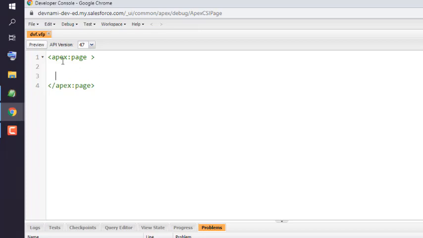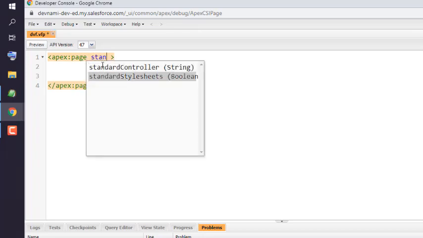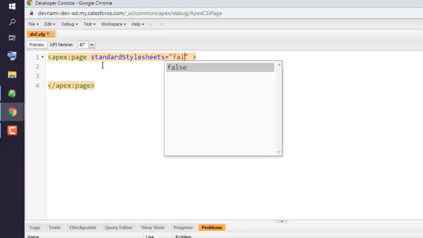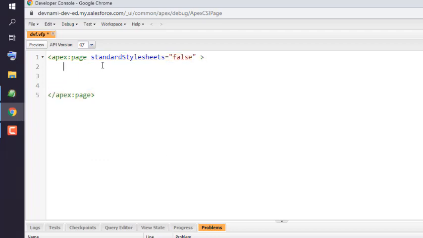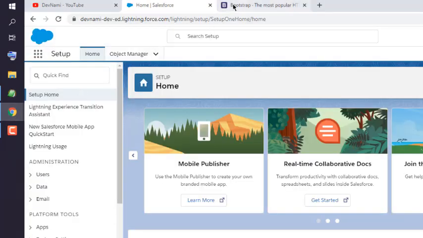Okay, now here you can see the apex:page tag starting and closing. Okay, here we have to mention standardStylesheets set to false. Okay, after that what we will do is we will go to the official Bootstrap website.